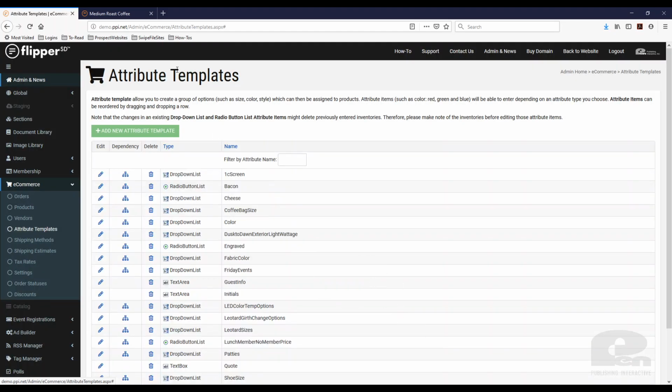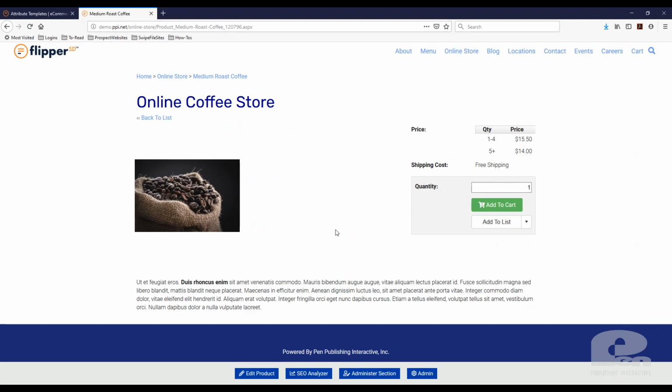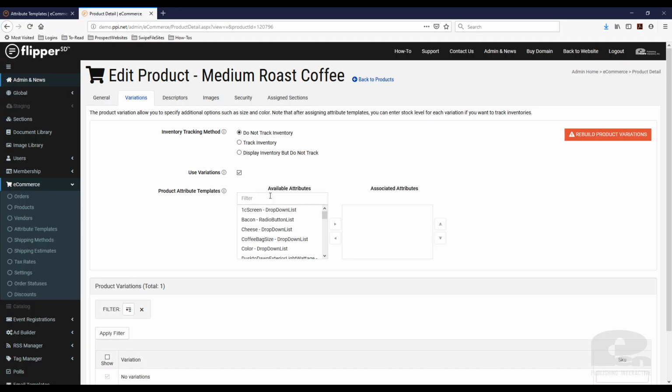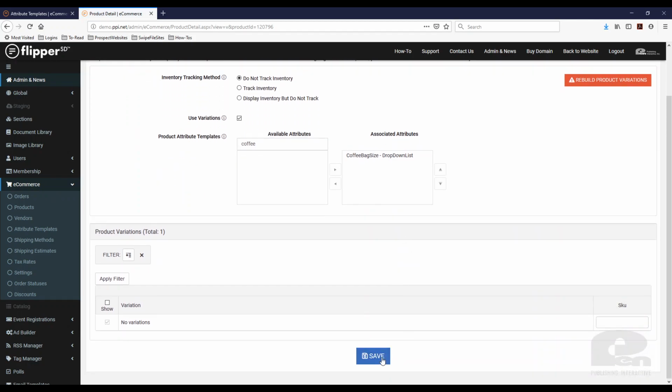And now I'm going to go back to my product here. Again, this is the basic setup. There is no size selection here. I'm going to hit edit product. Once I do that, I'm going to go to the variations tab, and I'm going to find the attributes that I just created, so coffee bag size drop-down list. I'm going to drag and drop it over here to associate those attributes with this product. And I'm going to scroll down here and hit save.